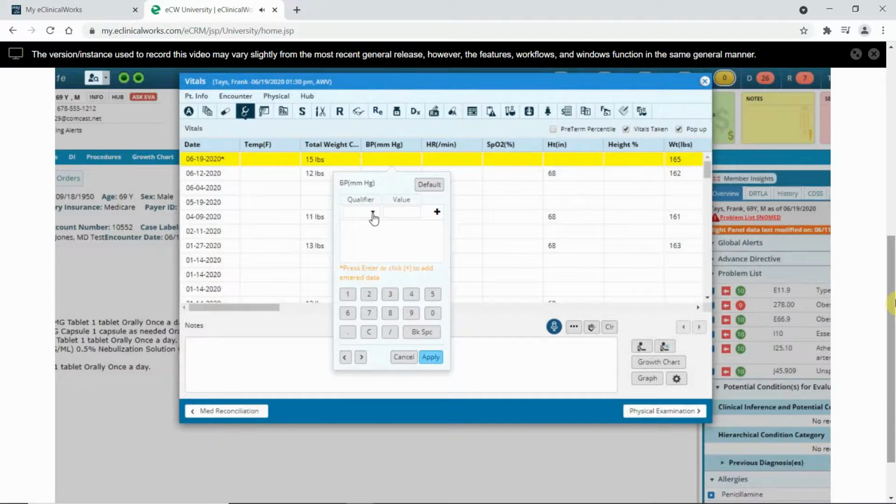In this case, you can select the qualifier if applicable and enter in the value. Once entered, you can either use the arrows to navigate onto the next or previous vitals field, click Apply to enter it in and close out of the pop-up, or if multiple readings need to be entered, click the plus sign and an additional field will appear. Once you've entered in your next reading, make sure to click the plus sign to capture it.